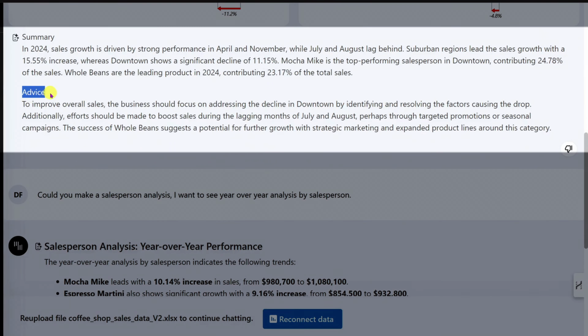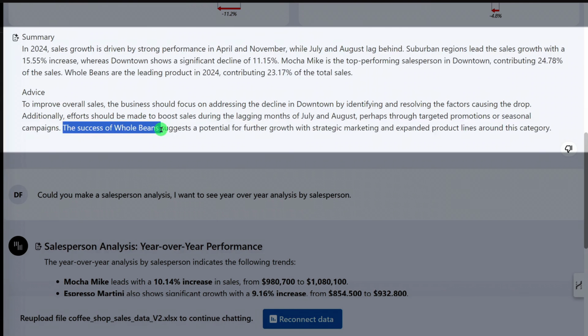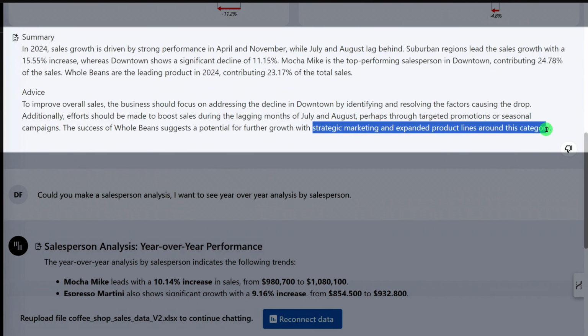It also gives us advice, which I think is pretty cool. It talks about the decline in the downtown region and that we should identify and resolve the factor causing the drops. Also, it tells us that we should focus on the months of July and August because these are the two worst months. It tells us that we could do some targeted promotion or seasonal campaigns to fix this problem. It talks about our most successful product, the whole beans, and how we could do some strategic marketing and also expand the product line around this category.